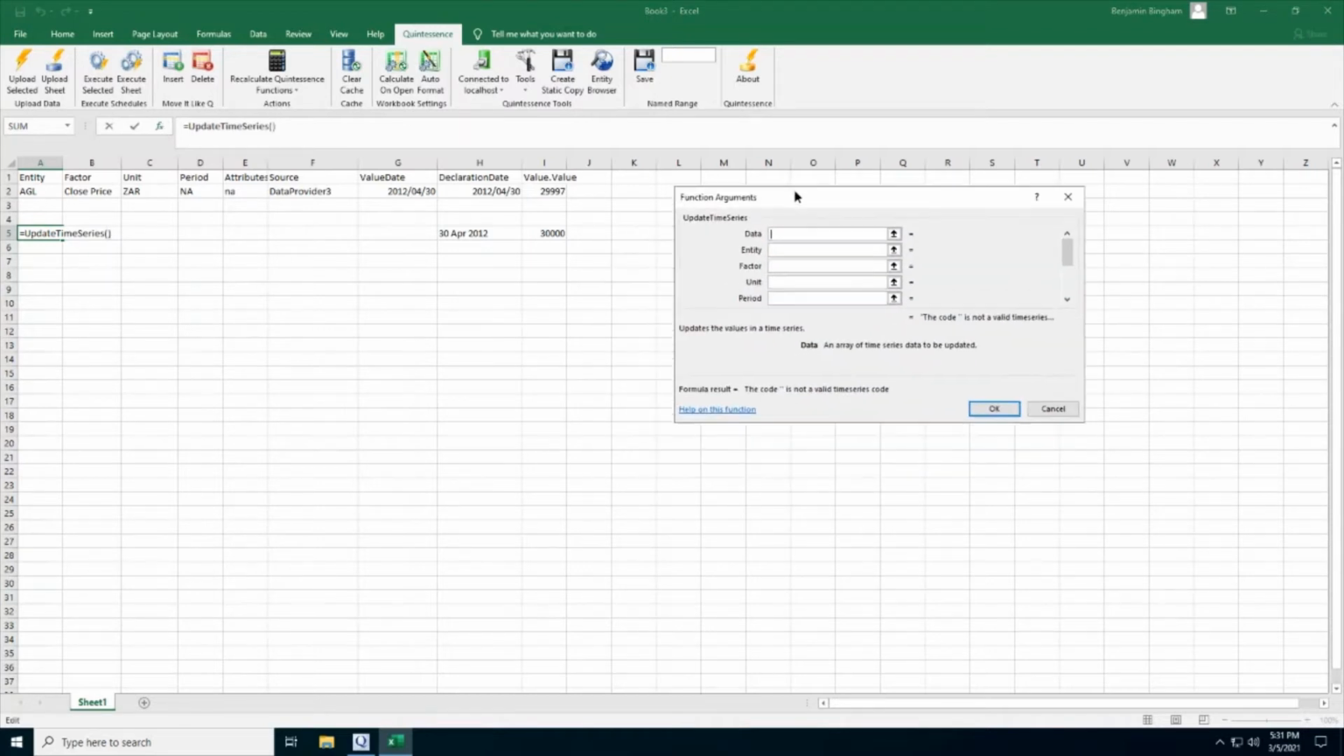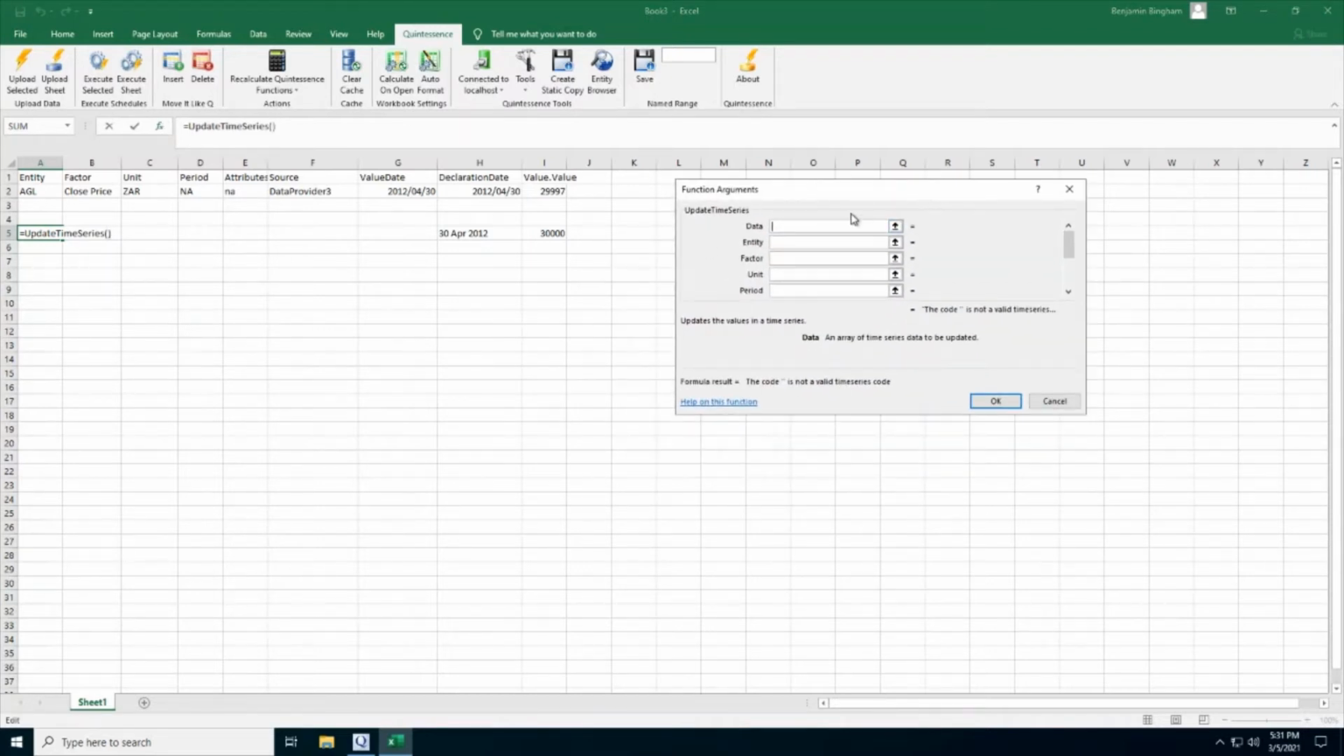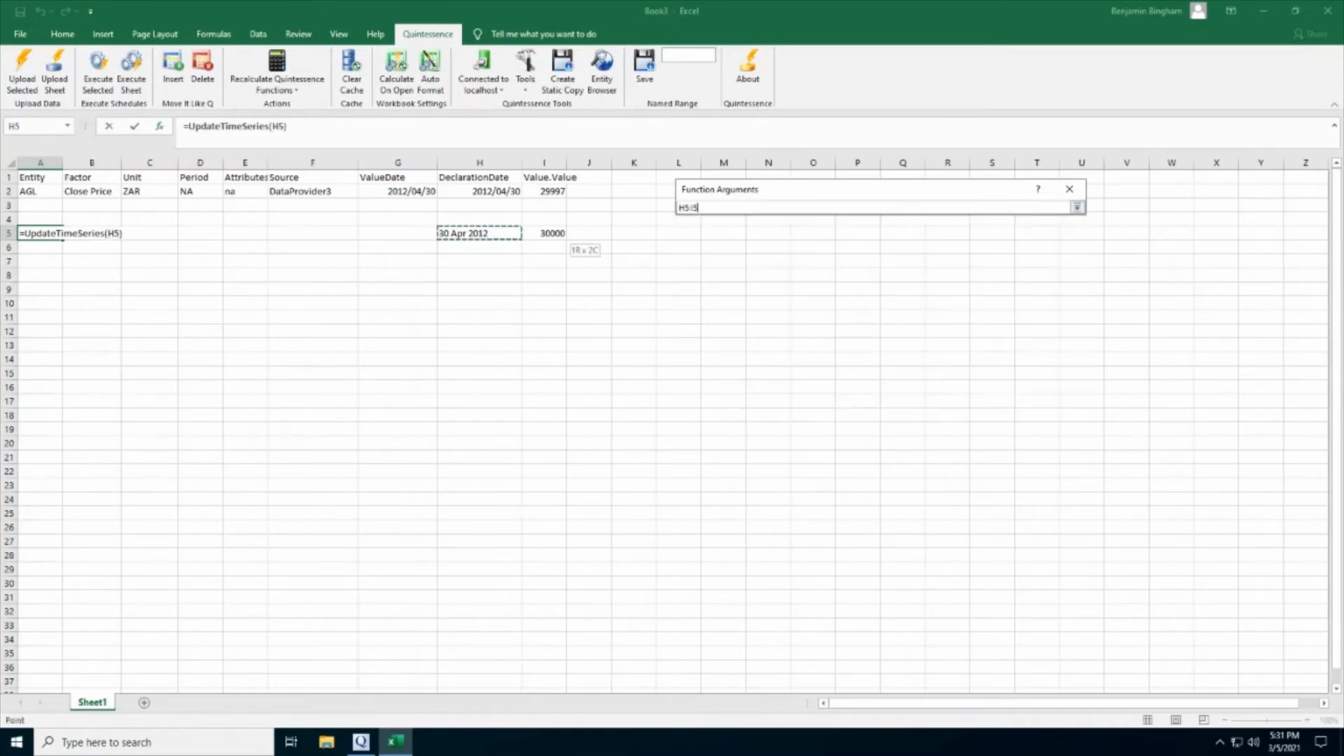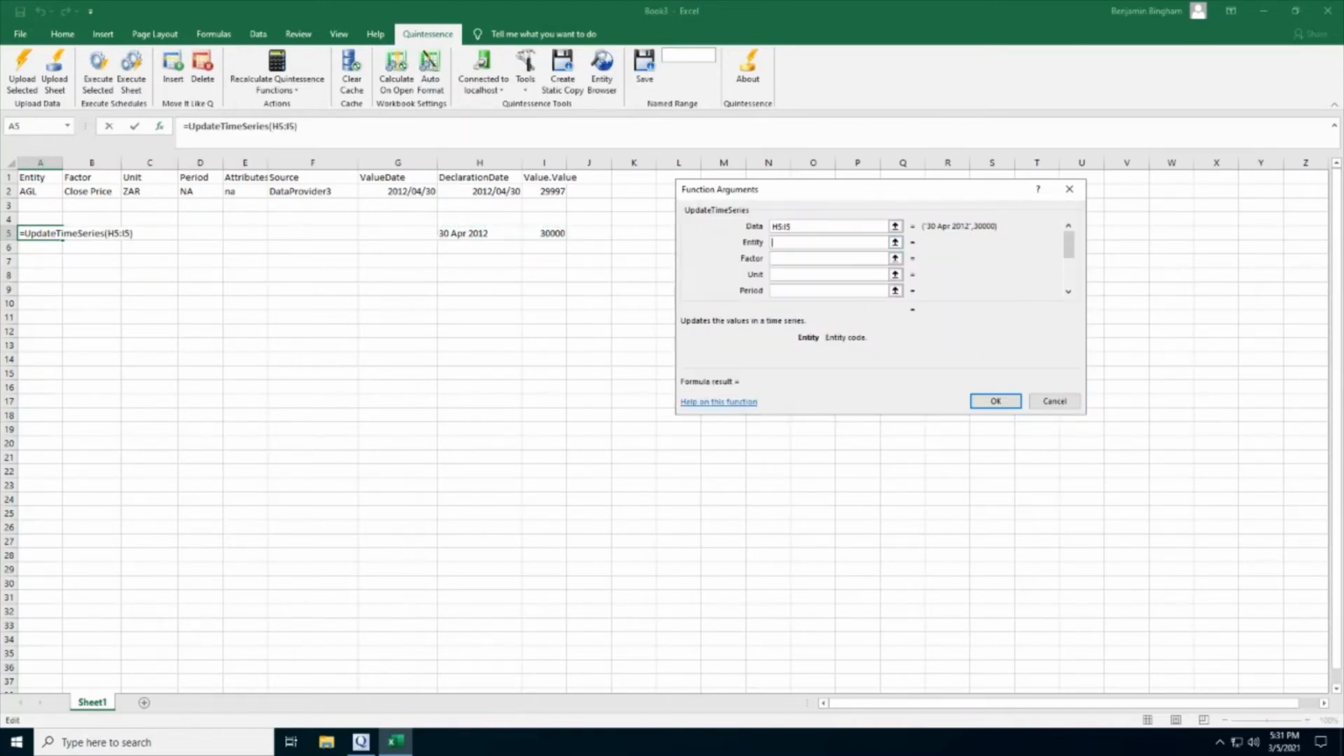This gives me a good breakdown of the function arguments. And first we've got the data. So this has to be a date and a value. So I'm going to select these two things and then the entity. So I can start selecting this from line 2 and the factor and the unit. And all of these things are part of what this value means, right? So we've got the period there. The information as a date, that's also going to be the 30th of April. Attributes are going to be NA. Can move down to source, data provider 3.